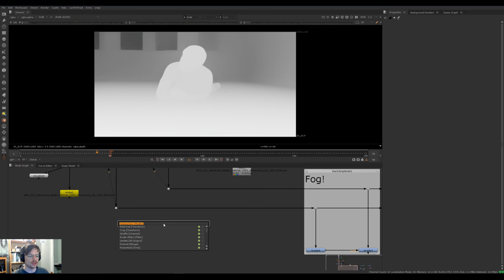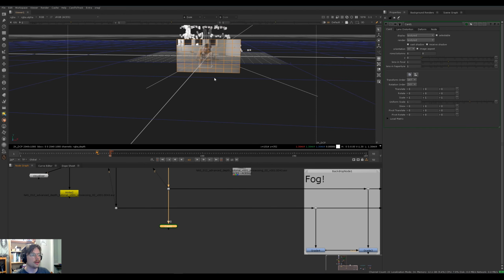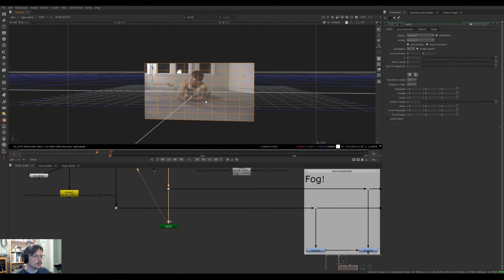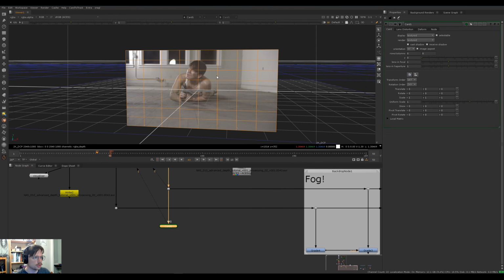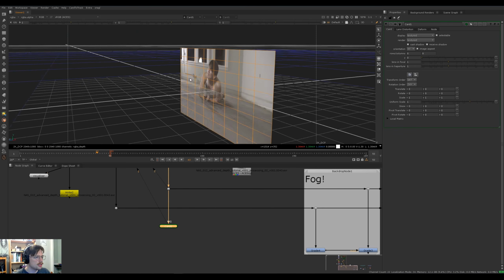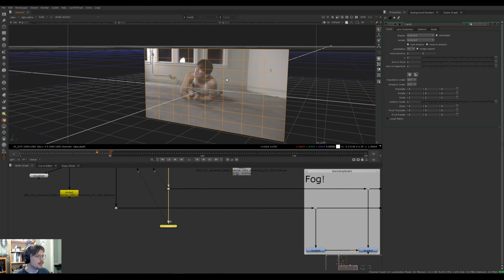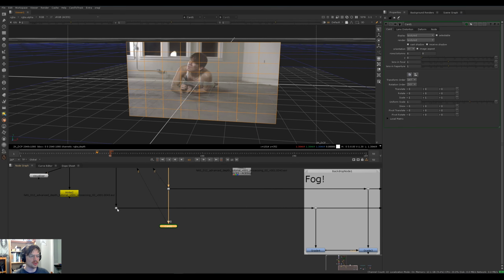So I'm going to go ahead and bring in a card. I'm going to hook up its image to our plate just so that we can see. And then if I go ahead and hit tab to bring in our 3D viewport, you can see that our card is right here with the footage overlaid on it. So we've got something to work with here. But you can see that it is very much not in the shape of the scene. It's completely flat, in fact. So how can we use our depth map to change the shape of this card?